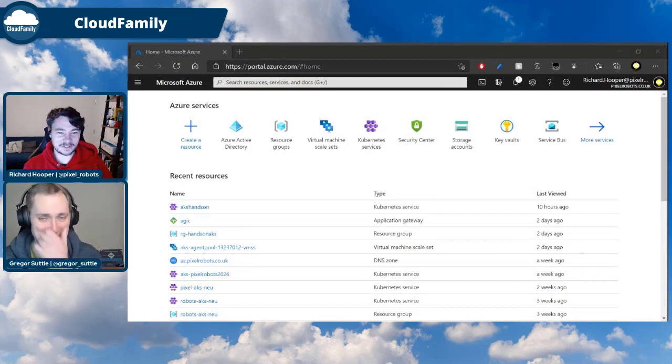So obviously here, everyone should be familiar with the Azure Portal. If you're not, it's portal.azure.com. Usually you're welcomed with this homepage. Sometimes you might get the dashboard. It all depends how you set it up, but most people get the homepage. Here I've got some services that I use a lot at the top. So obviously Kubernetes is up here.